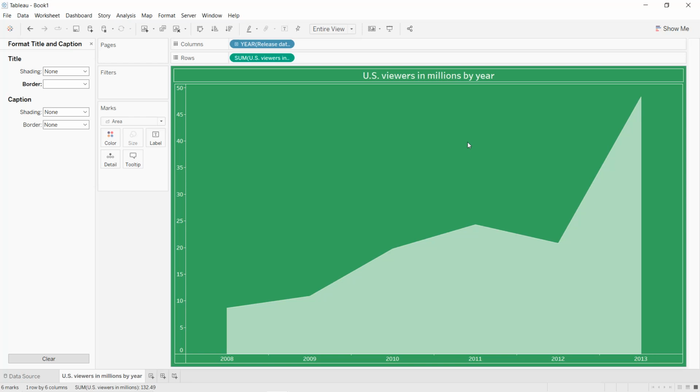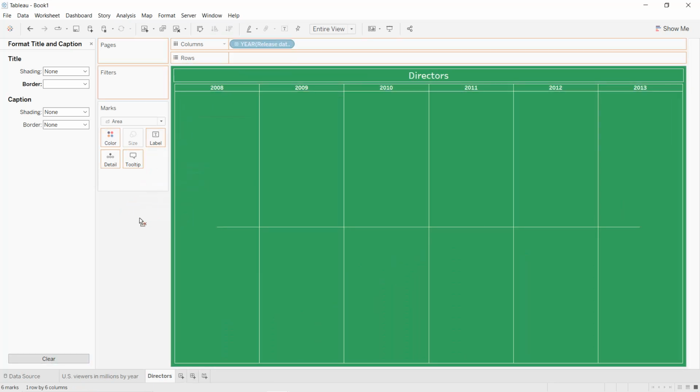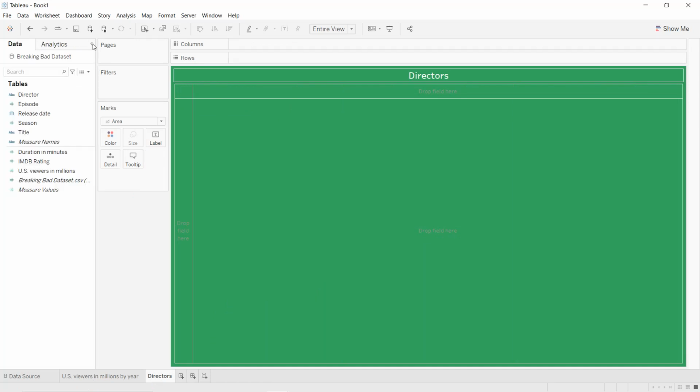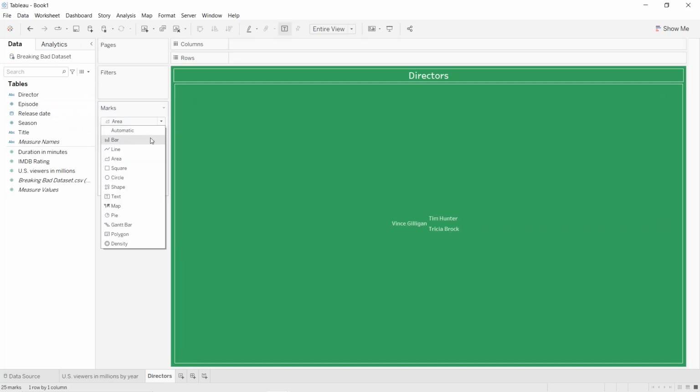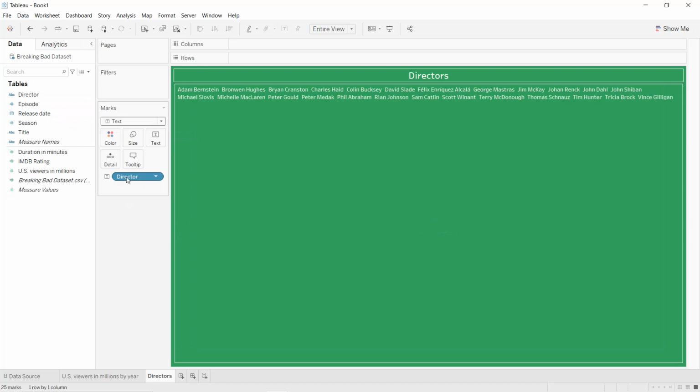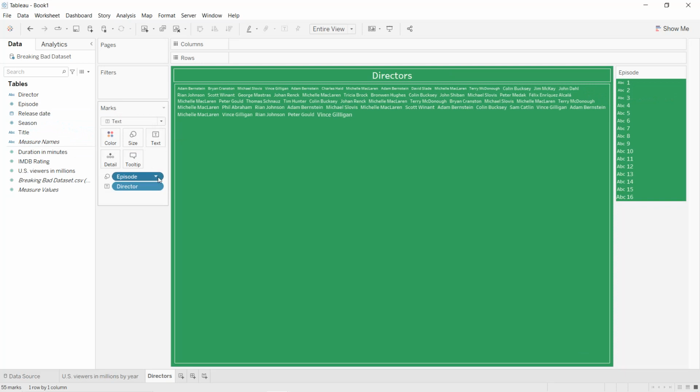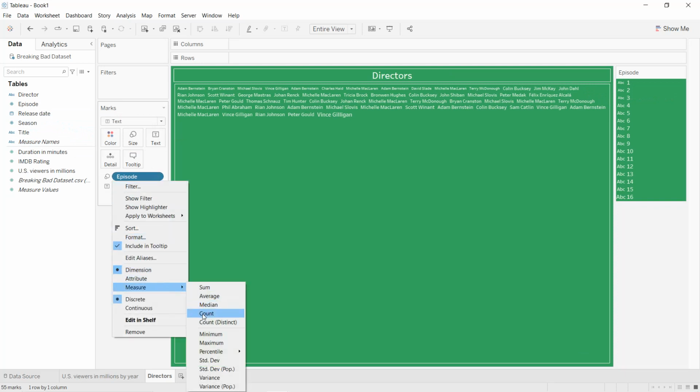Next we are going to create the word cloud for different characters. So right click, duplicate, double click on the title, we change it to characters. We remove everything from the rows and the columns. We close this one, and we drag and drop the director into label. We select text, and we drag and drop episode into the size, and we select measure count.